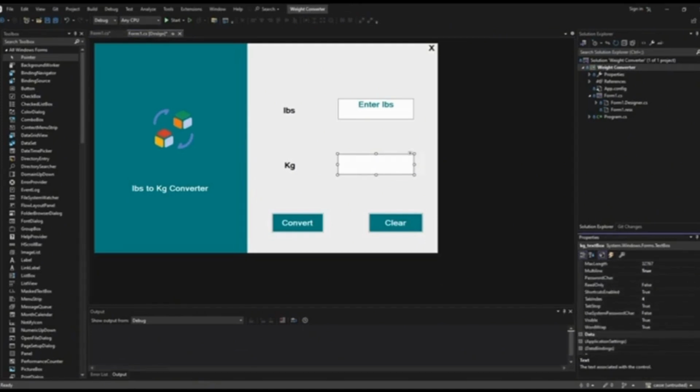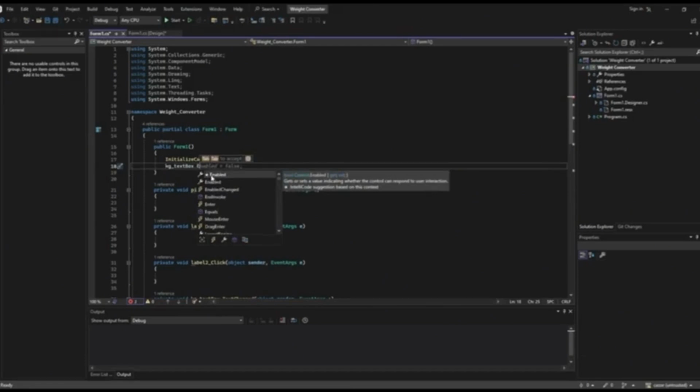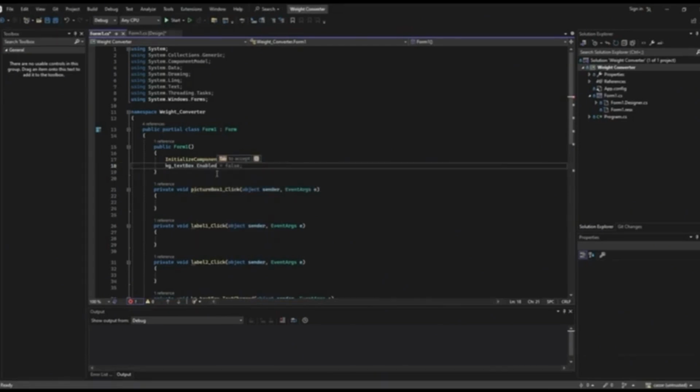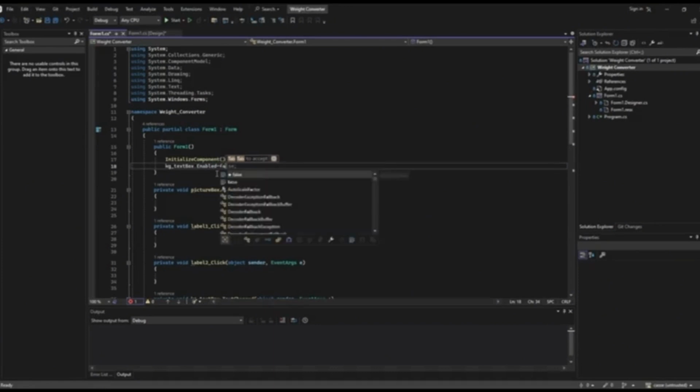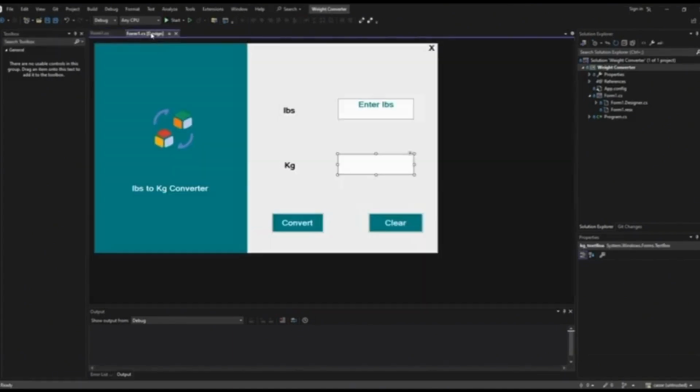So I'm going to go back to where I have that in my Solution Explorer and copy the name that I gave it. That was kgTextBox, and I am going to paste that there just to make sure that it's the right one. So I'm going to say kgTextBox.Enabled, and we are going to set that to false, just because we do not want that to be editable. And after I've done this, I can save the application.